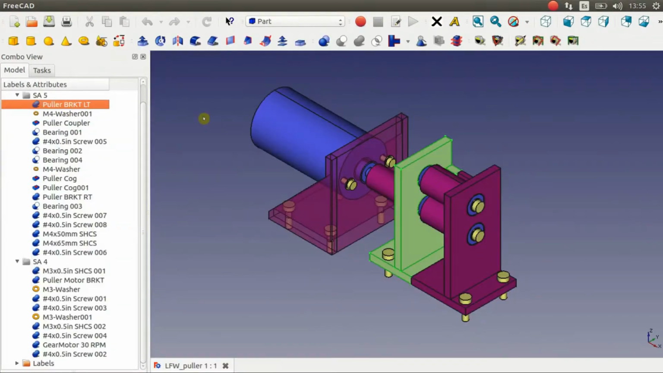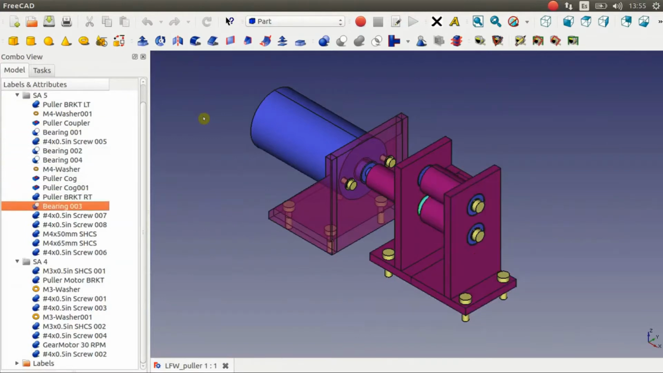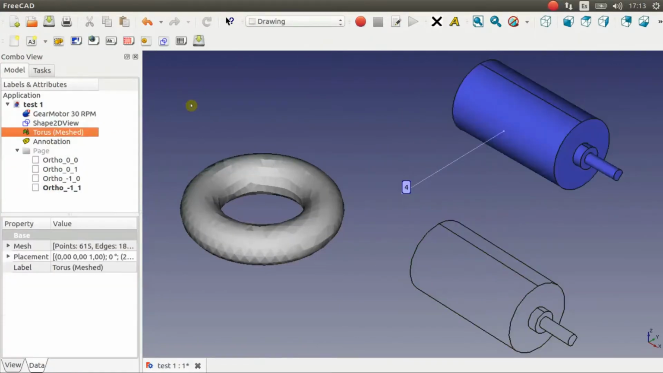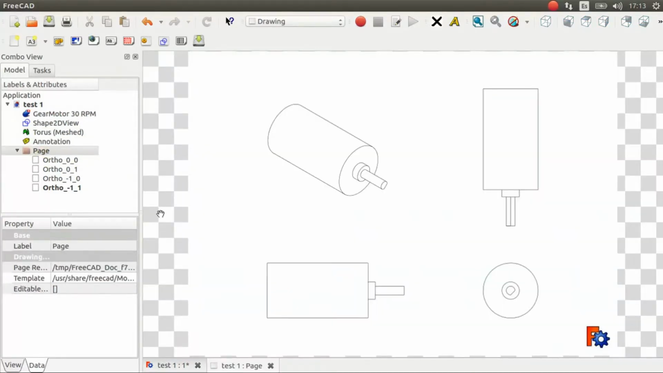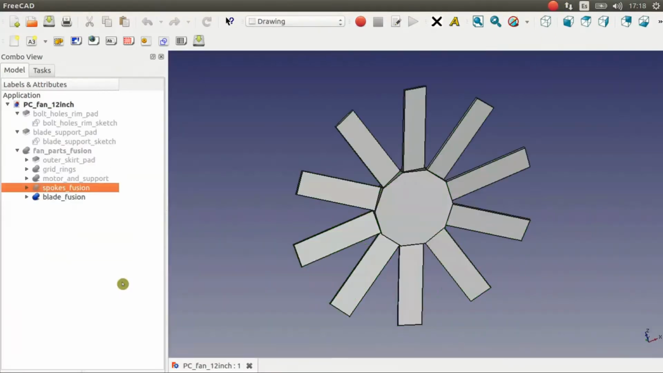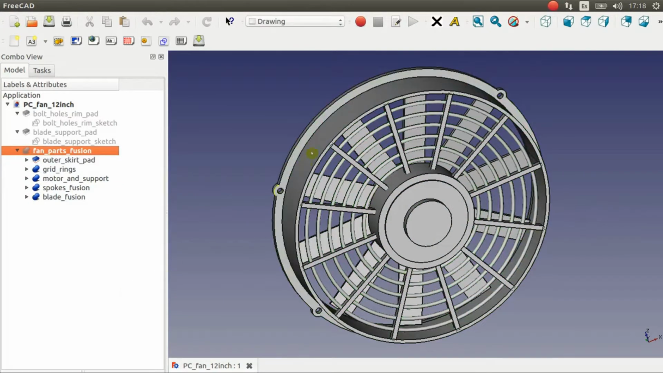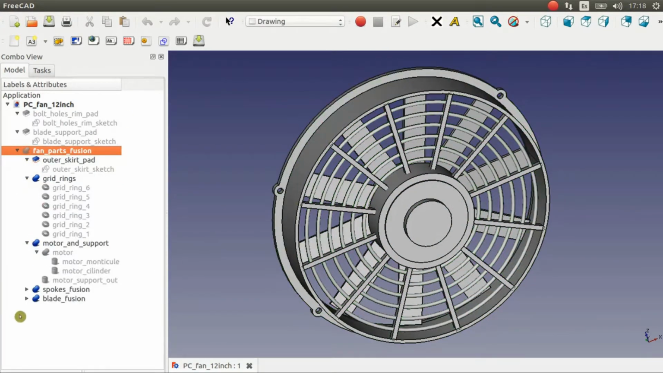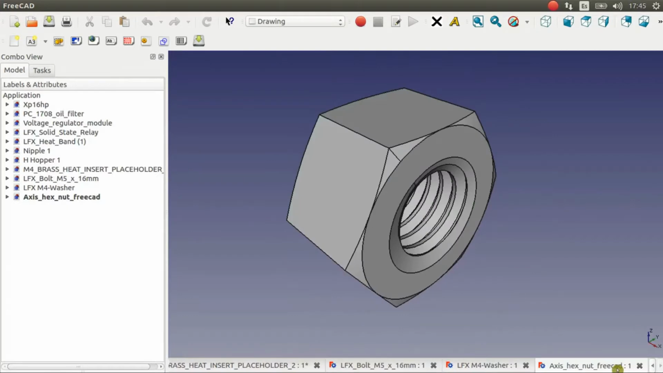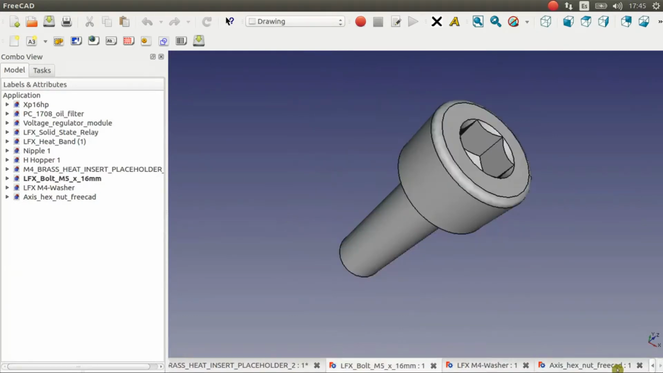Object: every single element shown in the tree view. There are different object types created in different workbenches, like part objects, drawings, meshes, annotations. Keep in mind that part objects can be combined in infinite ways, and they often have a particular hierarchy and dependency relations.